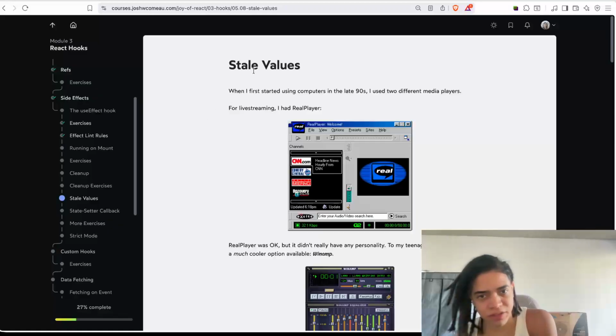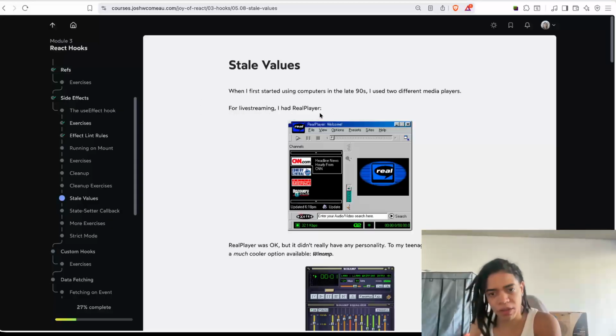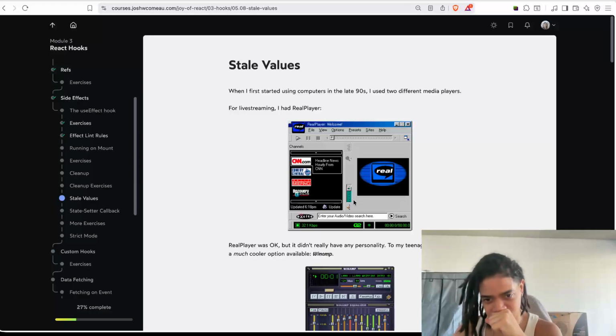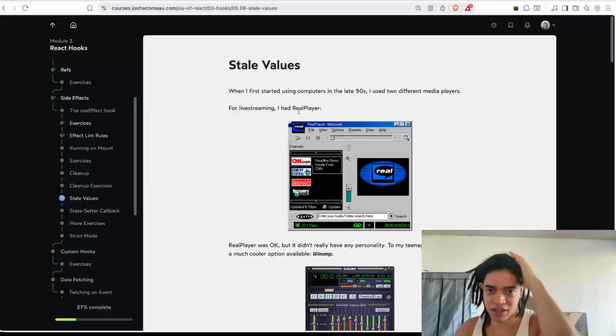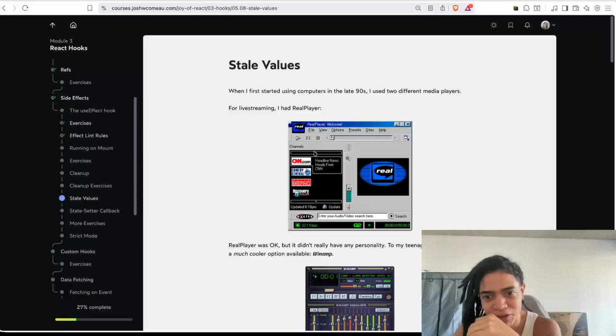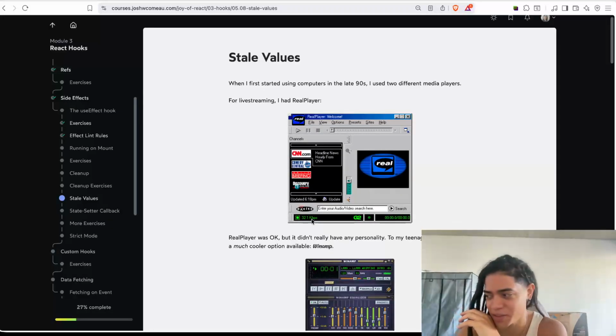State values, stale values. When I first started using computers in the late 90s, I used two different media players. For live streaming, I had RealPlayer. Holy, I'm old. Oh my god. Oh yeah. For live streaming, I had RealPlayer, right? RealPlayer Welcome, like this. I also remember that. Holy man.